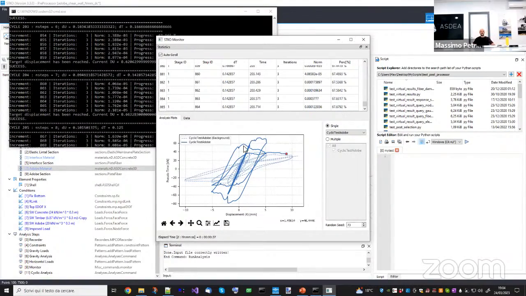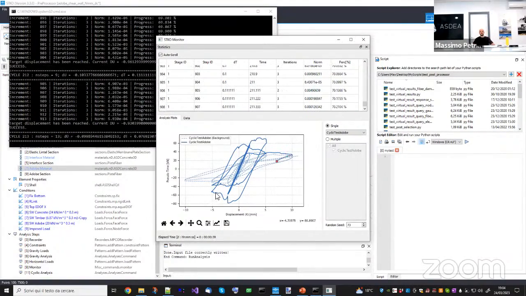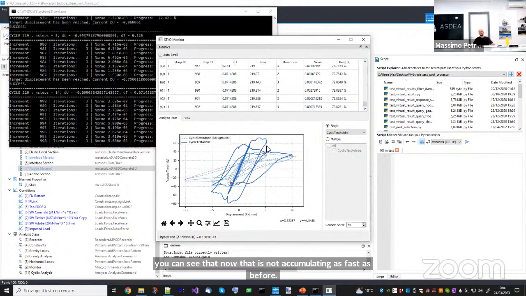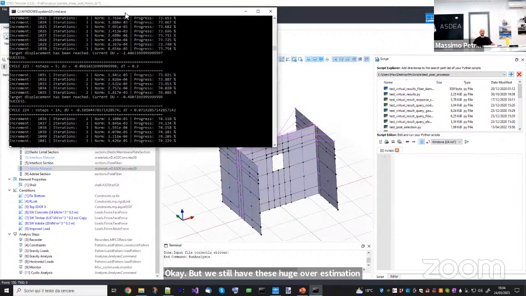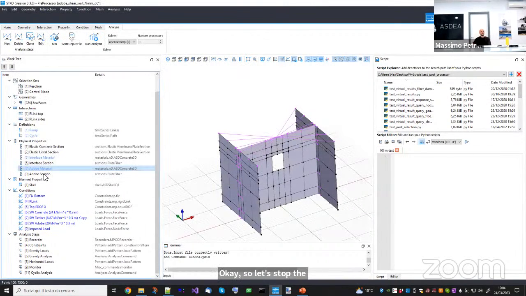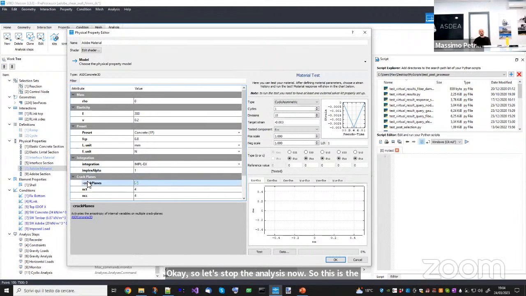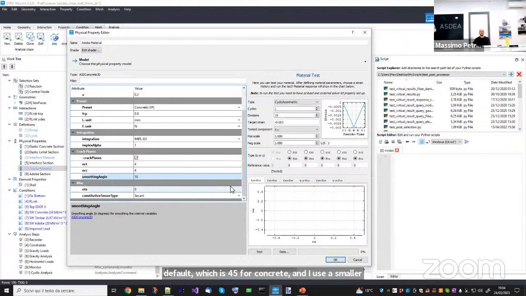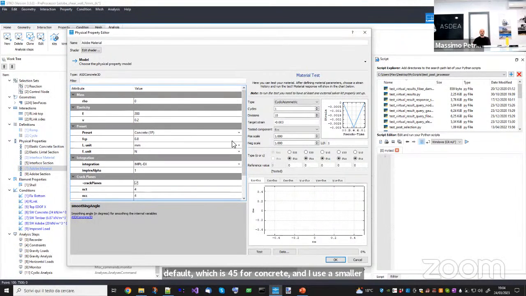Okay, now you can see that the damage is not accumulating as fast as before. But we still have this huge overestimation. So let's stop the analysis now. So this is the first thing that we need. I typically always use crack planes. I start with the default, which is 45 for concrete, and I use a smaller value like 10 for masonry or other anisotropic materials. And now let's start calibrating the parameters.